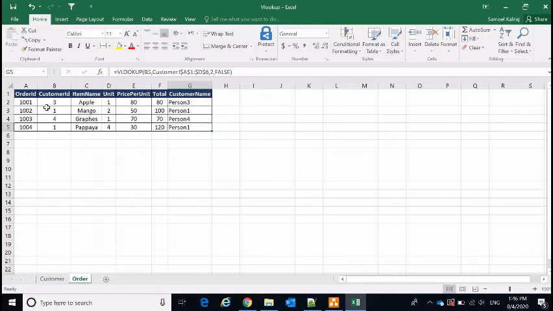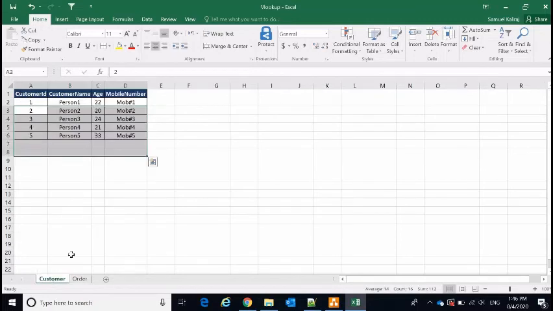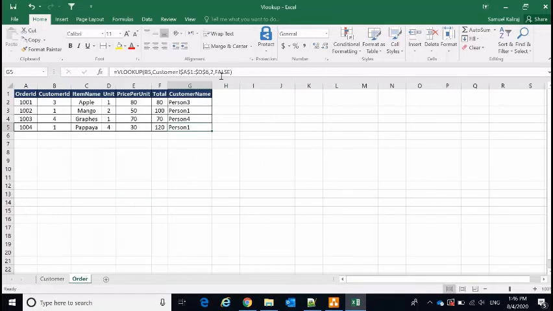So now we are able to find a customer name for the equivalent customer ID from the customer table. So this is all about VLOOKUP. So now we will see the last parameter, that is approximation. Suppose here we have customer ID. I will add one more column, customer ID 7. Okay.